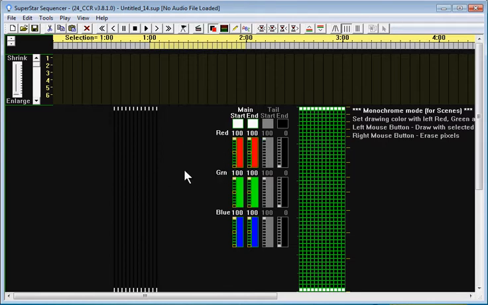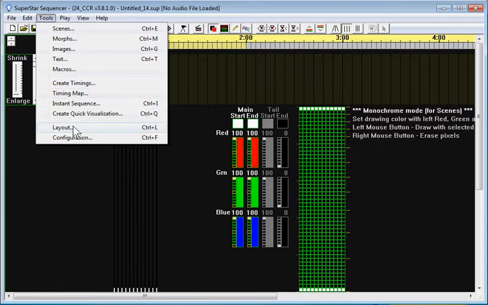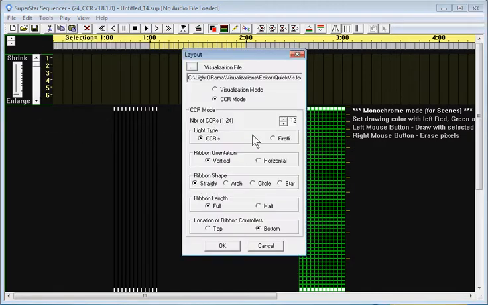Starting out in the default CCR mode screen of the SuperStar sequencer, to do a sequence on all your lights you need to be in visualization mode, and there's two ways to do that. One is to click on the tools menu and select layout, and here you can select either CCR mode or visualization mode, but I'm not going to do that here.